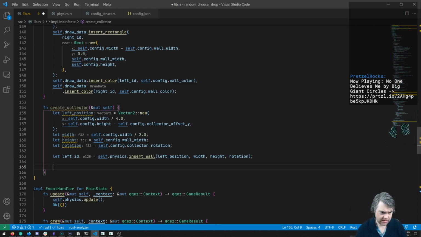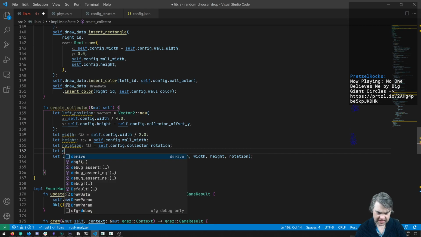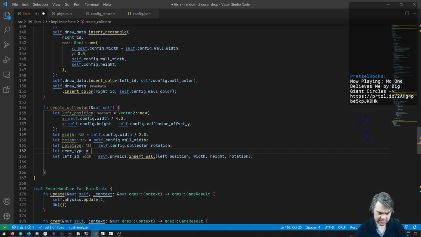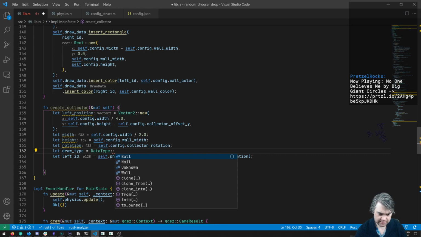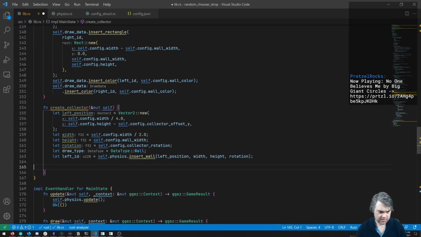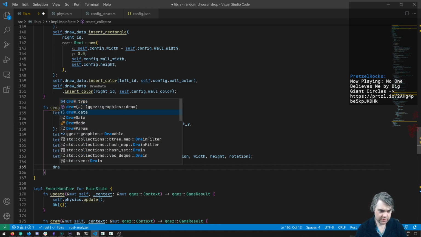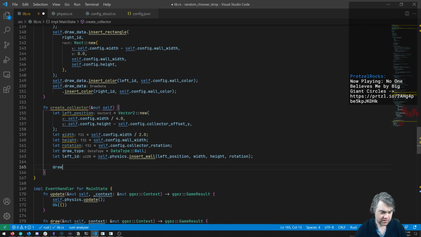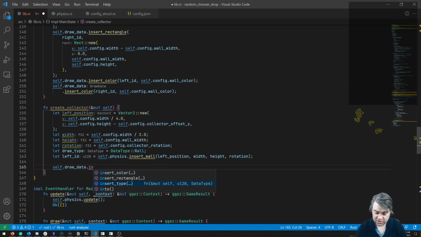So, I guess this will be the draw type. Draw type is going to be a data type wall. Then we can insert this in. So we're going to do draw data, self.draw_data. Oh, we have to insert the rectangle too. Okay, so we have to have the rectangle.